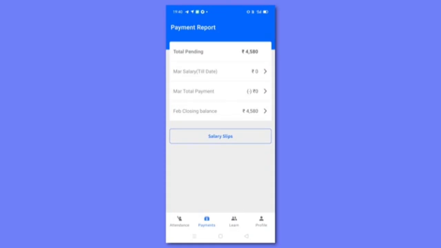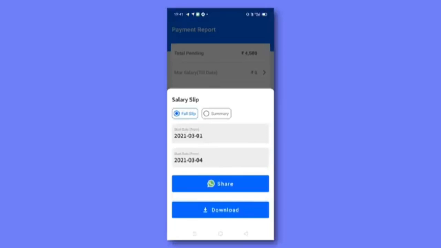Here, they can see the total pending amount along with the current month's salary, payment, and the previous closing balance. They can also see their accounts for previous months and download their salary slips.